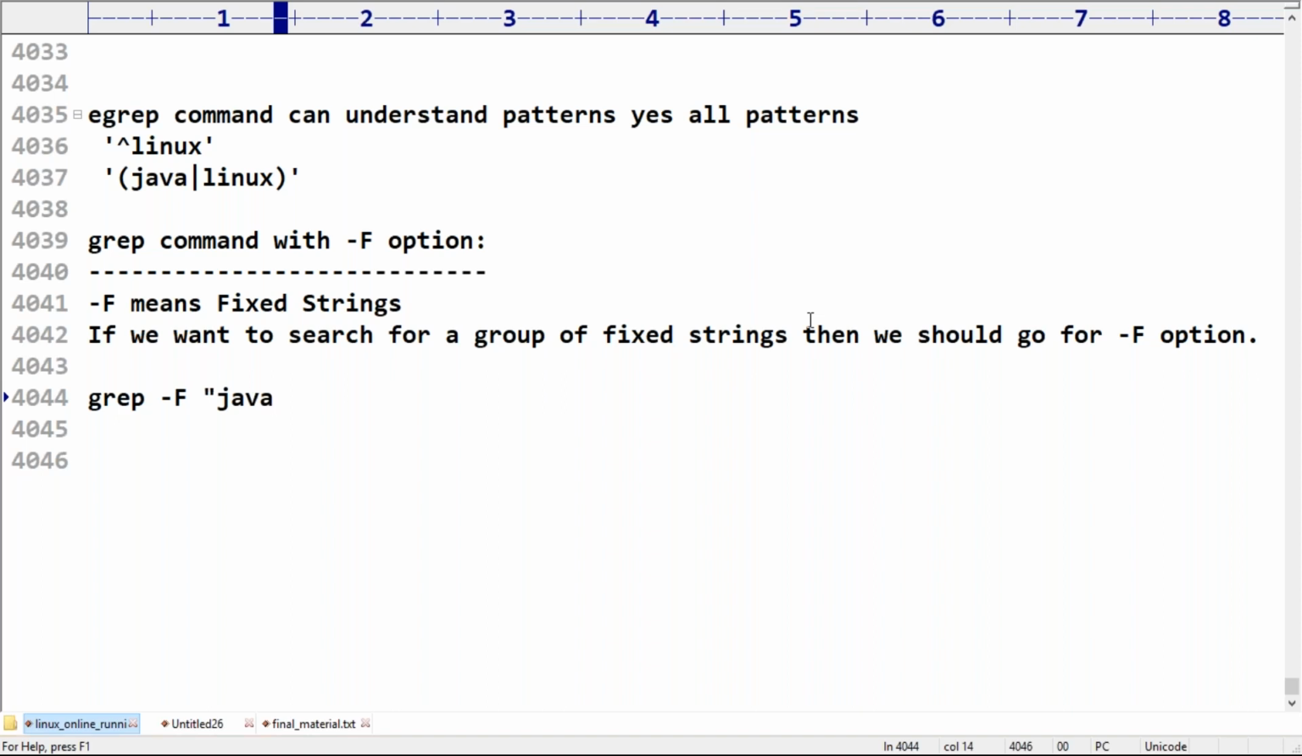Then what we have to take is Java, and enter. Now Linux, one more word, enter. Here the strings should be separated by a new line character: Java, Linux, Python, inside demo.txt. You are searching for which strings? Java, Linux, and then Python.